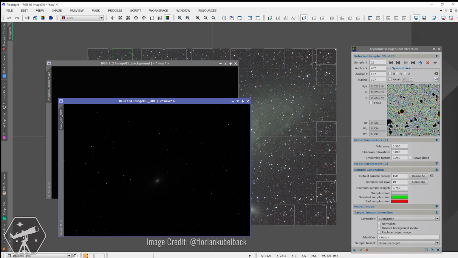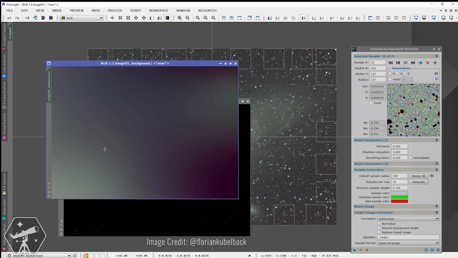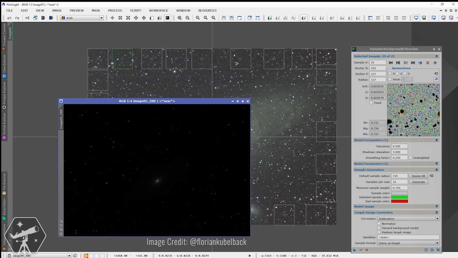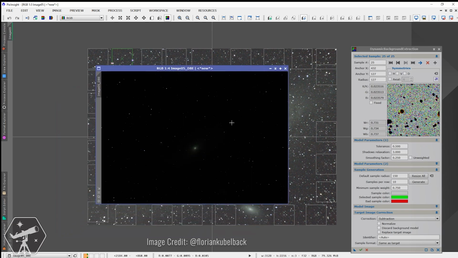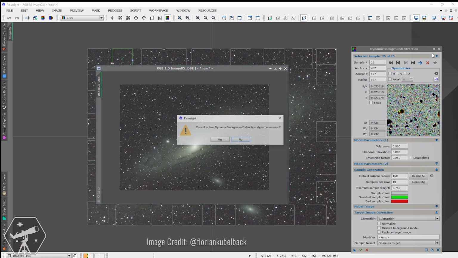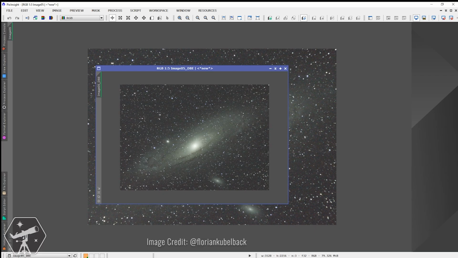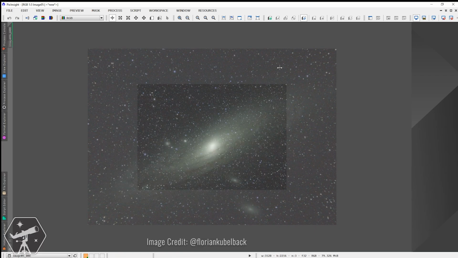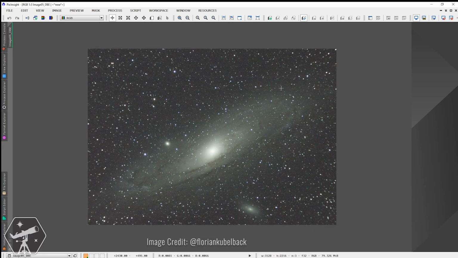So we have our background right here. We give that a stretch, and this will give you an idea of the gradient that has been subtracted from this image. And we also have a new image, DB, standing for Dynamic Background Extraction. And then we're going to click Control-A to stretch this image again. And as you can see, it doesn't look terribly different in this case, but I can promise you, if you have a lot of light pollution, doing a dynamic background extraction like that will significantly help your image.